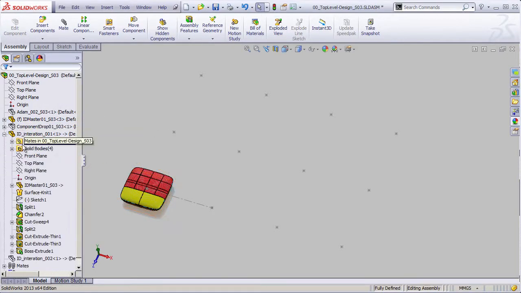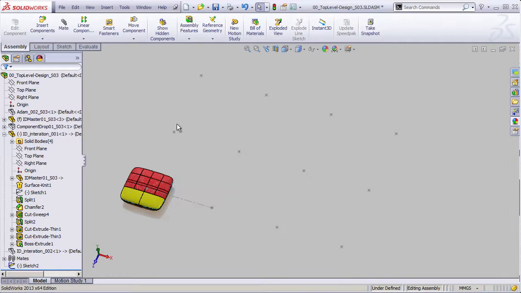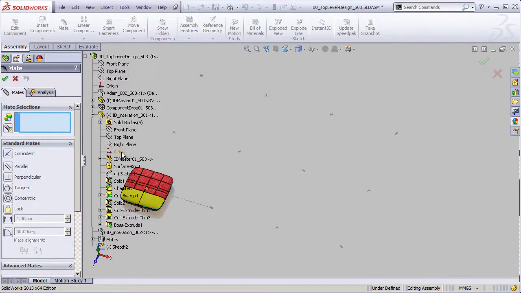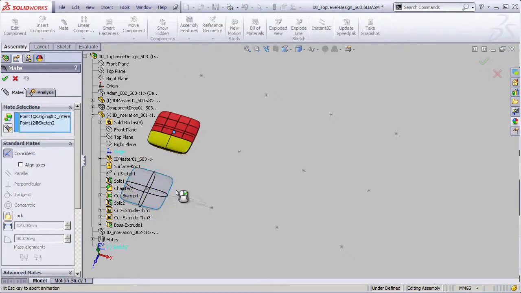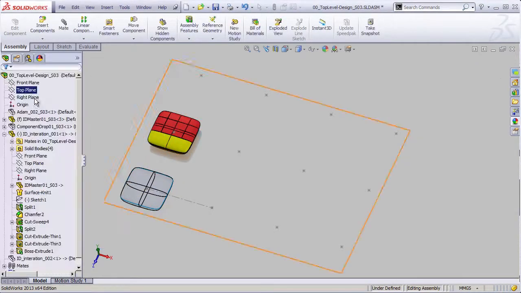And when we did that, we actually created a mate, locking it down here in the corner. Let's change that. Let's delete that coincident mate that we created and go back to our mate tool. And this time I'm going to mate the origin of that with one of these other points. And hit OK. That should be fine.